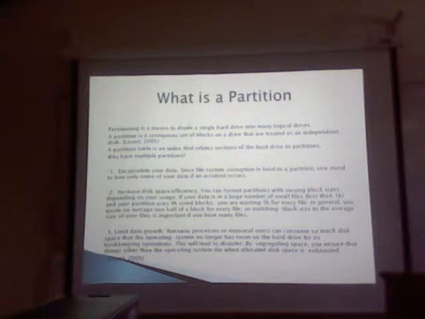Two, increased disk space efficiency. You format the partition dependent on the size of the information that you're going to be putting in that particular partition. That means you're not wasting space as you go along doing a partition.